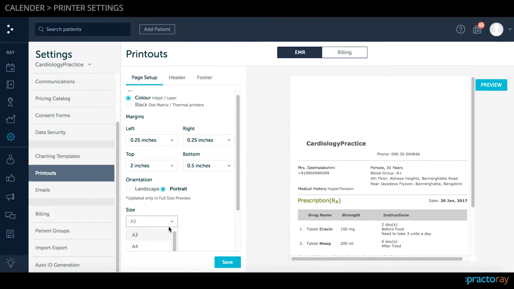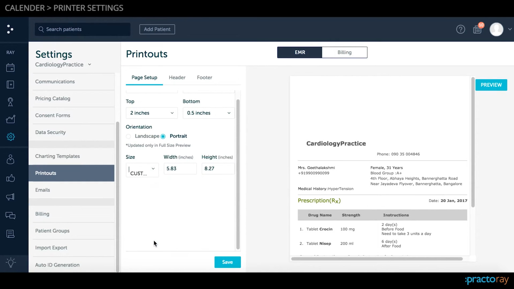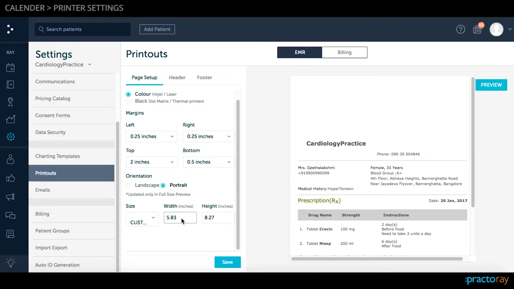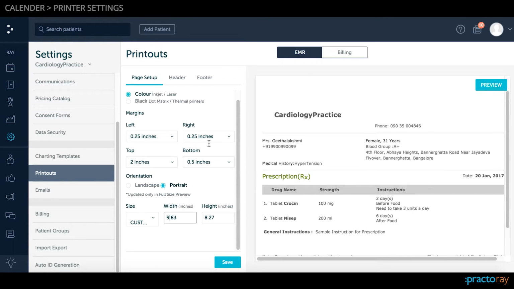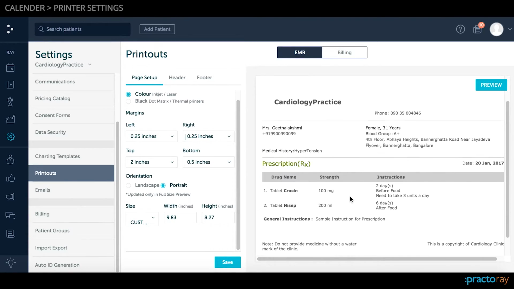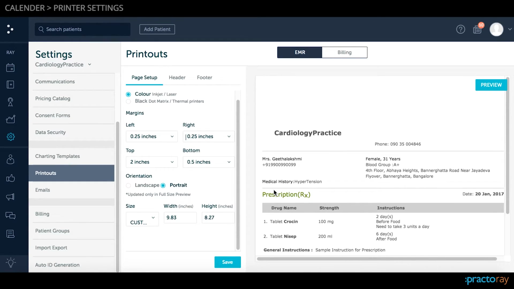You also have the option of selecting a page type. Based on the page type, margins are automatically calculated. If the page type you are using is not mentioned among the drop-down options, you can select the Custom button and define your own configuration. For example, a right margin of 0.25 will signify that while taking a printout, 0.25 inches of space will be left blank on the right side of the page.